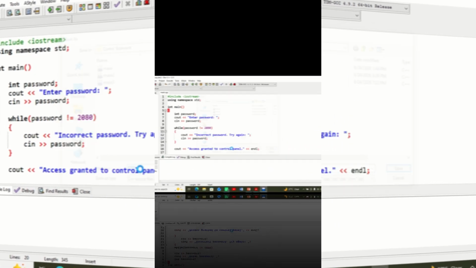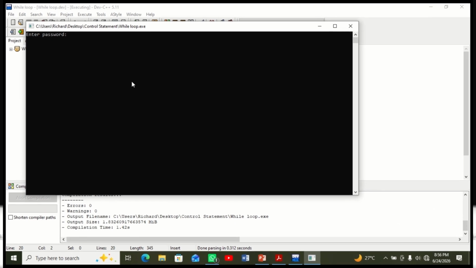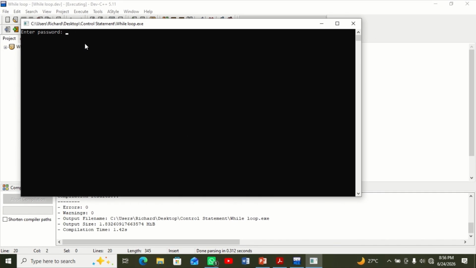It asks us to enter a password. So let's enter a password: 2312. The password is incorrect. It asks us to try again. Let's try again. 45. The password is incorrect. Let's try again.